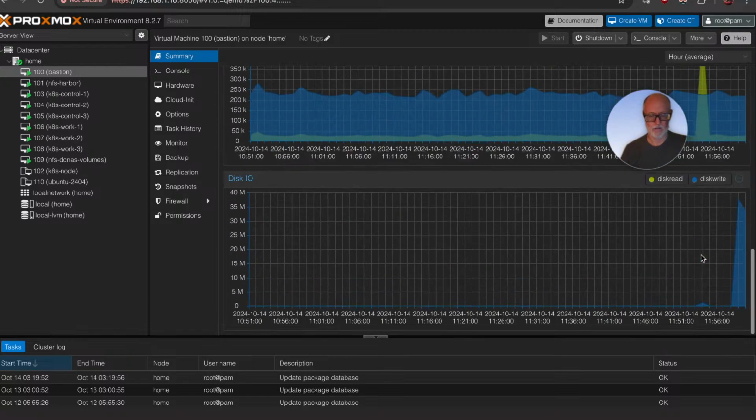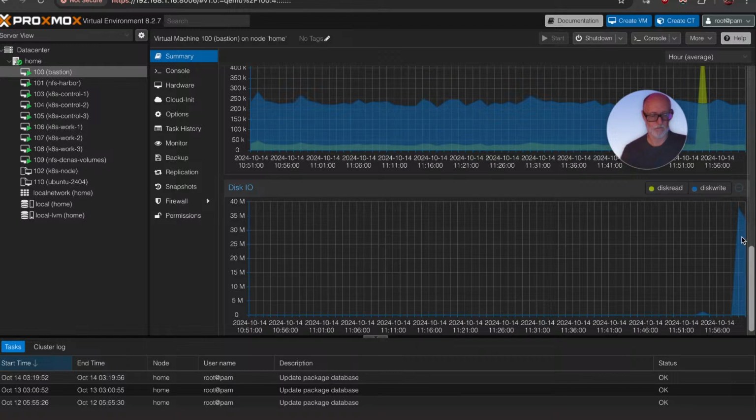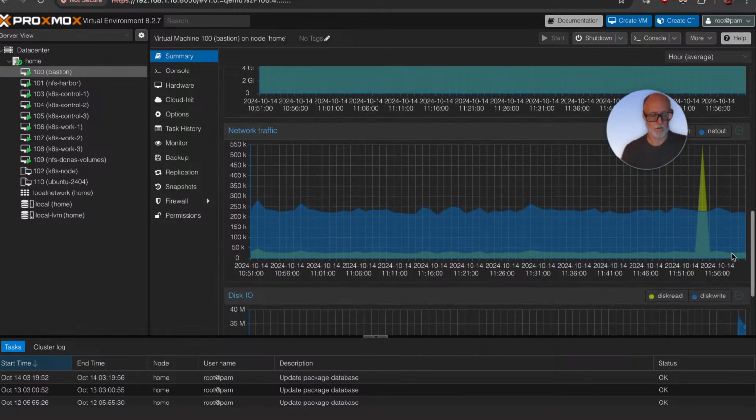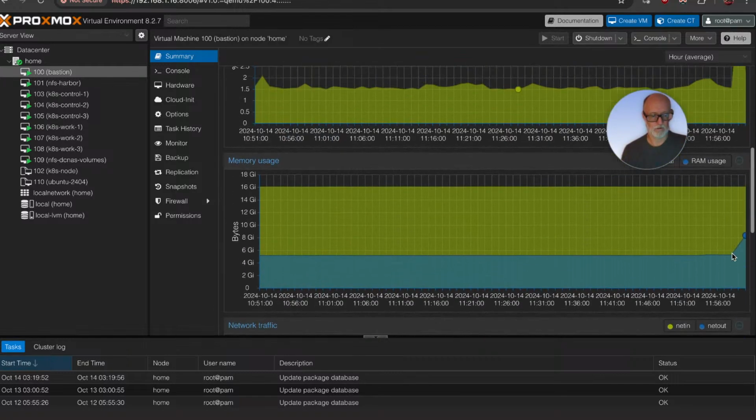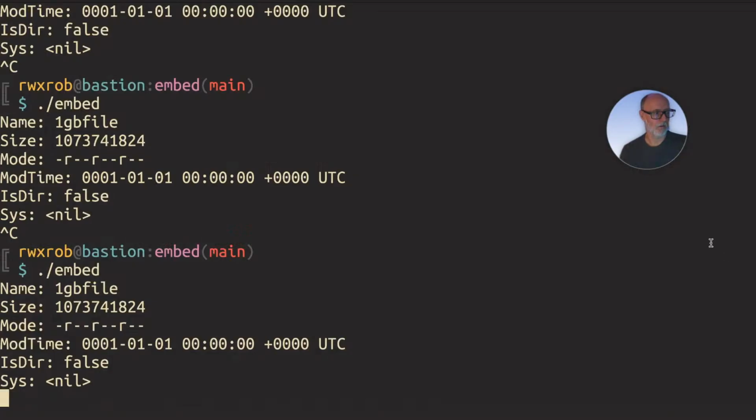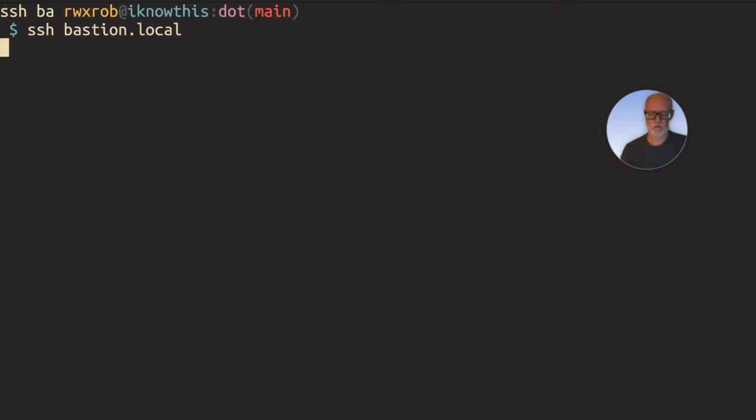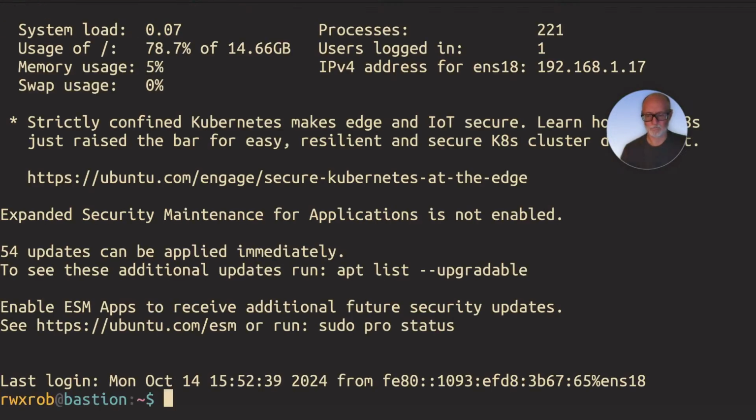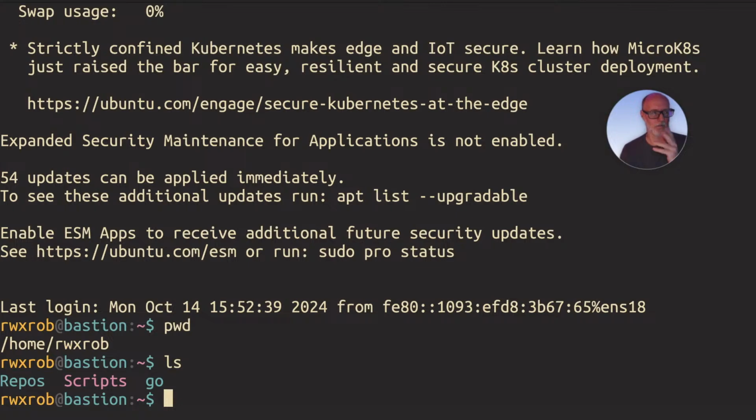It's like, look at that disk IO, man. There's a ton of disk IO when it made it. So anyway, Bastion.local. Yeah, and the whole setting up of this stuff is all in my home lab videos. This is something new.